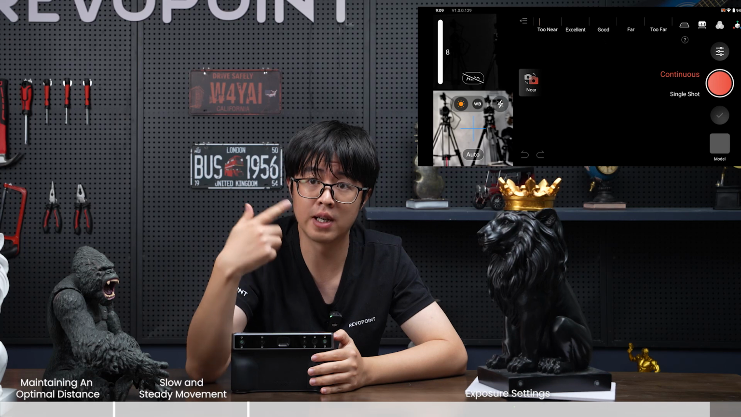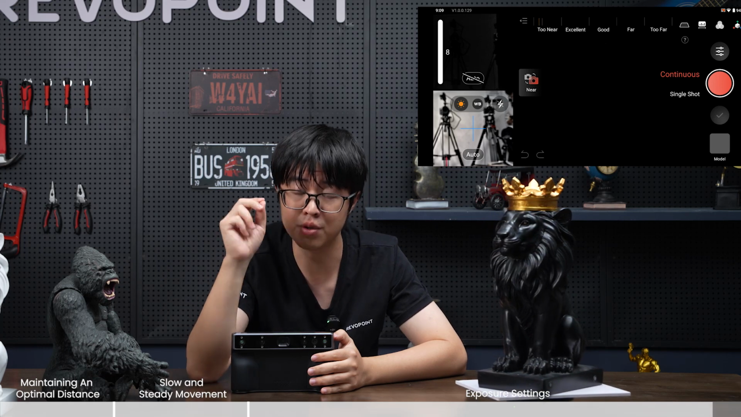So in this case, you need to change the surface of the object, which is either too dark, too reflective, or too shiny, and also transparent like glass. Also, you need to apply some scan spray on the surface.